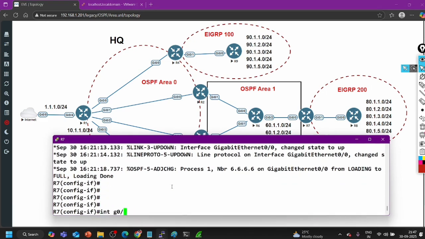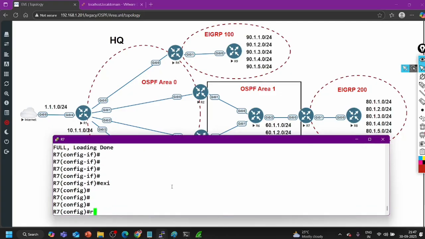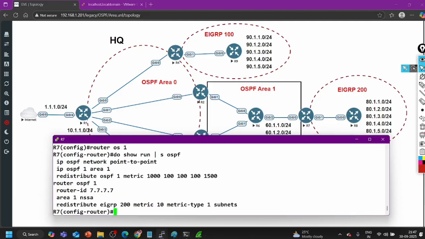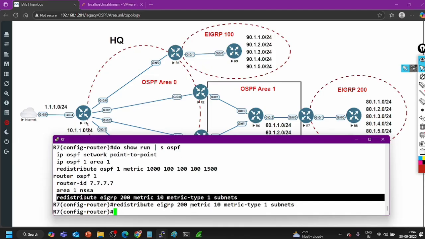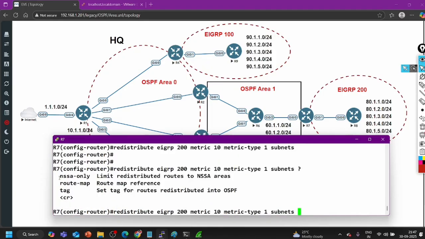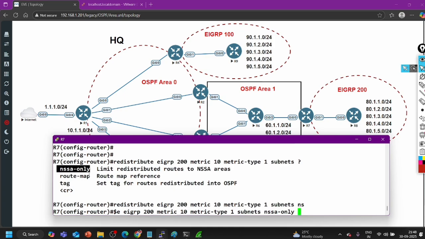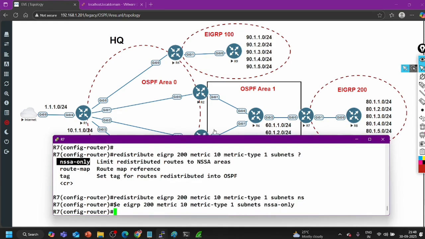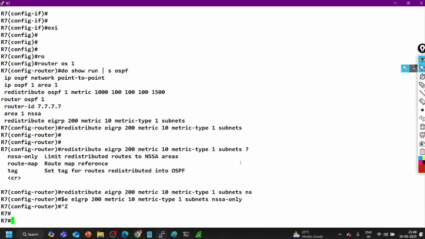Here I have enabled the redistribution under router OSPF 1. If you check the redistribution, redistribute EIGRP 200, this one, enter. Now if you put a question mark here, you can see it's saying NSSA only. If you say NSSA only here, then it is going to turn off the P bit, and you can verify it after running this command.